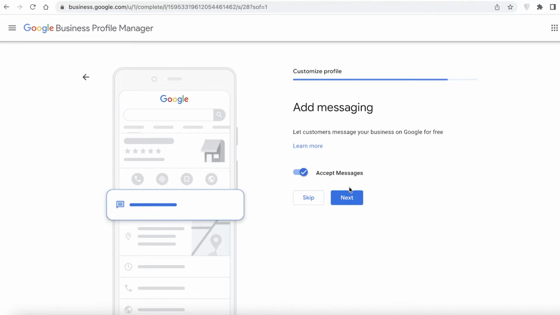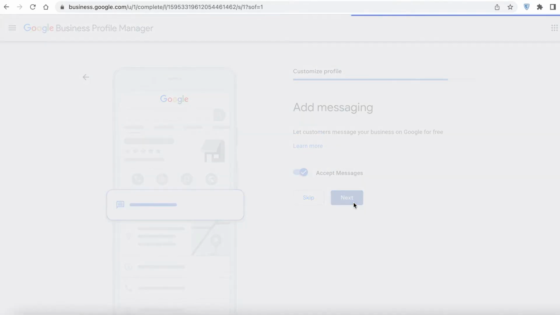It's very essential that you understand if you want to be able to communicate with your customers, then you're going to enable this. Or if you don't want to constantly have to check Google for messages and queries, then you can remove messaging. But I like to keep it on. It gives customers a sense of security when they can text you and ask you any questions that they have about your business. So I like to leave this on and click on next.